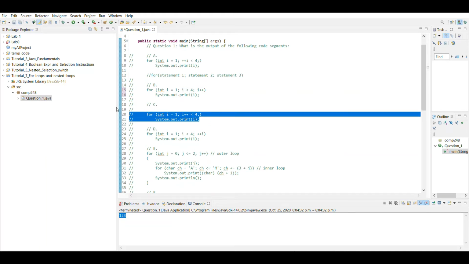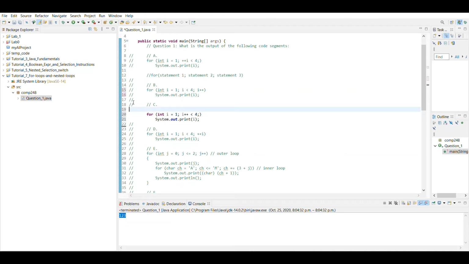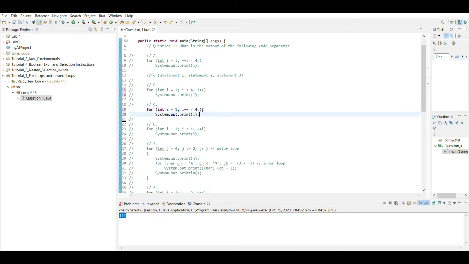For segment C, we have exactly the same segment as in segment A, except that instead of having a pre-increment operator for the I here, we have a post-increment operator. So the condition will use the original value of I, and the increase of the value of I will happen after checking the condition, and of course before executing the body of the for loop.